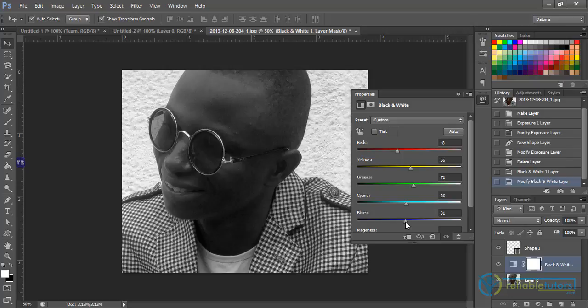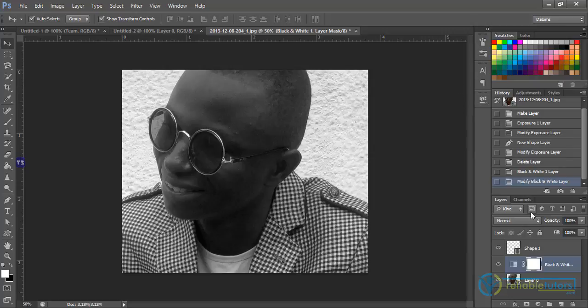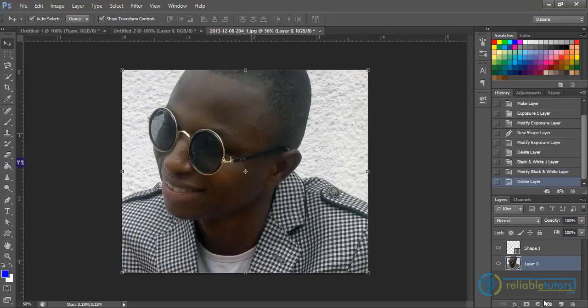And like I said, I prefer using the adjustment layer because if you in turn decide not to use it, you can as well delete it by just selecting and pressing your delete key on your keyboard.